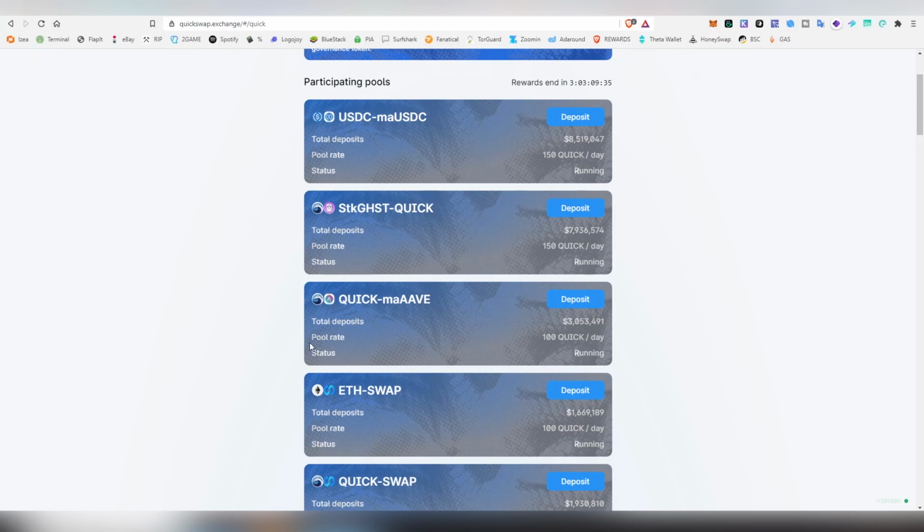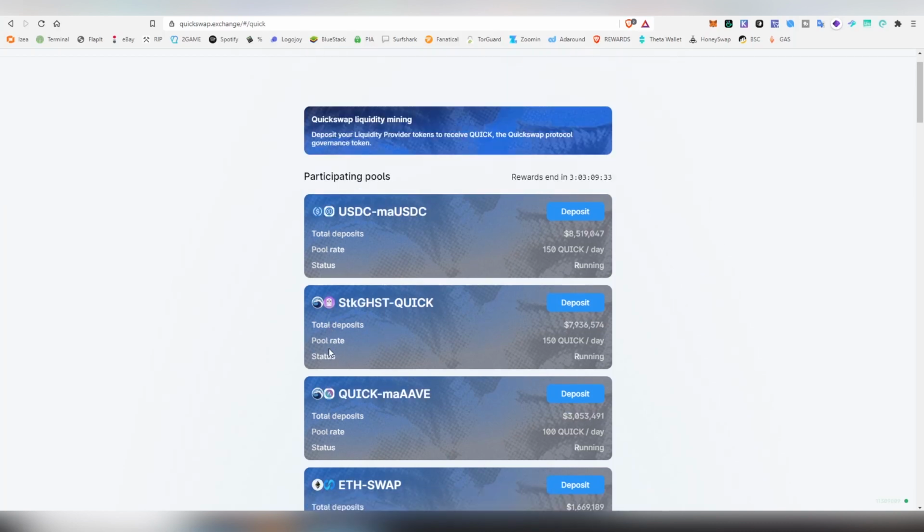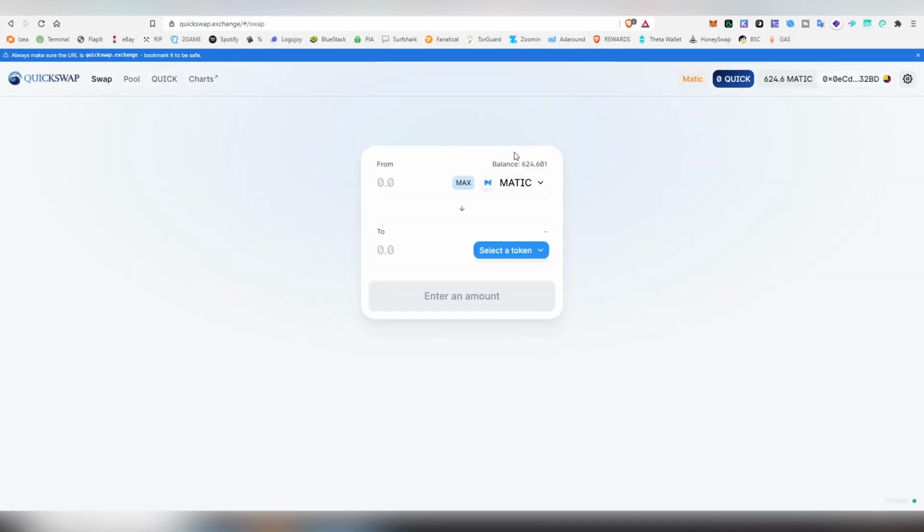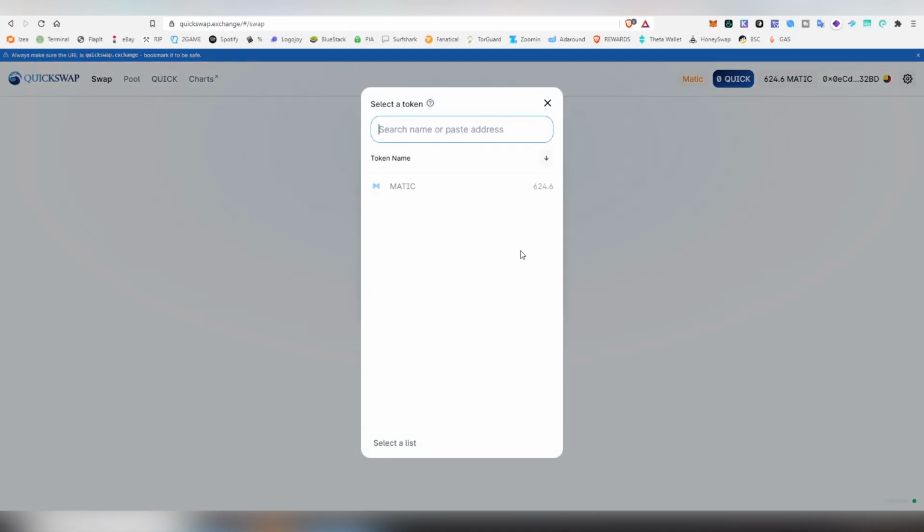But hey, let's buy some Quick and let's buy some Aave. Or perhaps we should try the USDCs. This is actually probably the best investment you can do, because there's no impermanent loss on that, so let's buy USDC. So first you have your Matic, which we're going to be using to buy these things. And then you're going to be searching them.